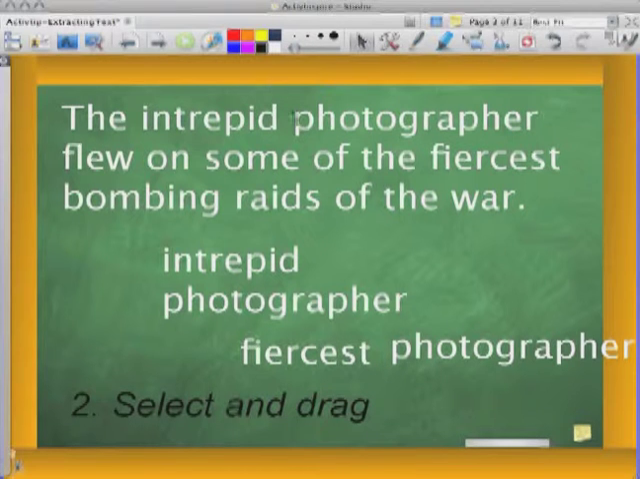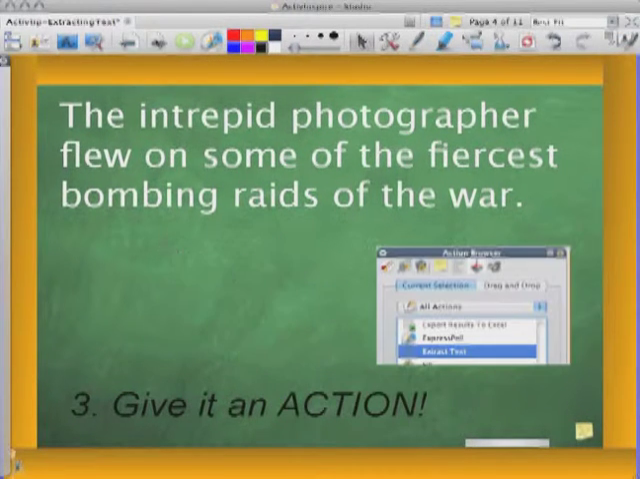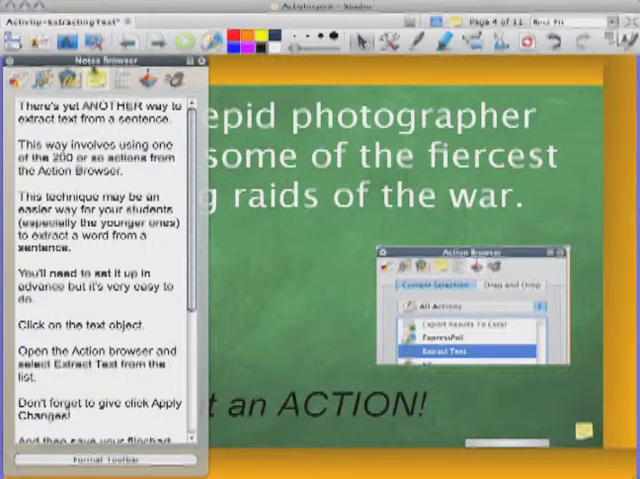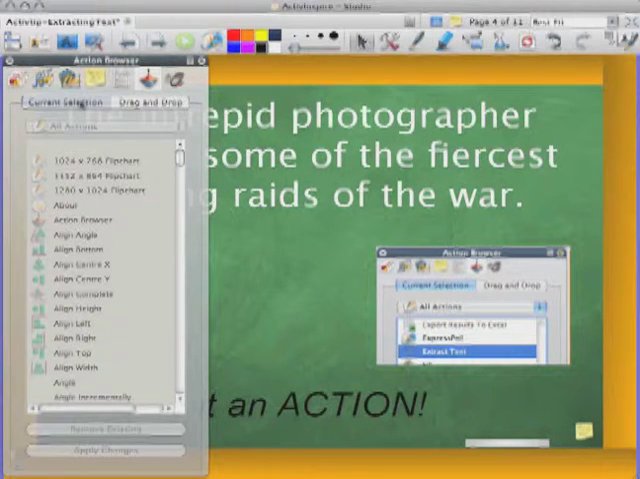But isn't that cool? No, wait, there's more. There's yet another way to extract text from a sentence. This involves using one of about 200 or so actions from the Action Browser. So if you pull up your browser, and then you go to the actions, you can actually pull one of the actions right here, which is Extract Text, which is down on this menu right here.